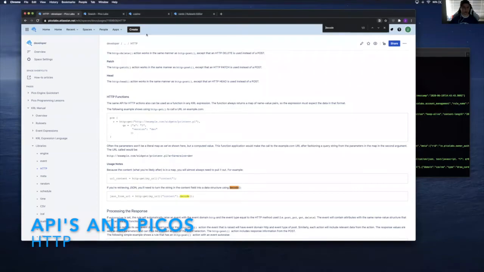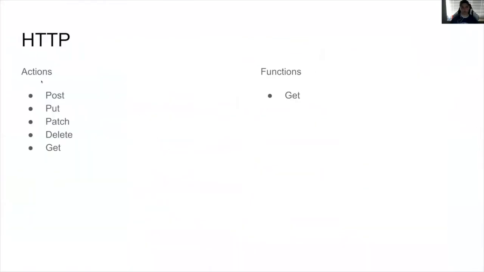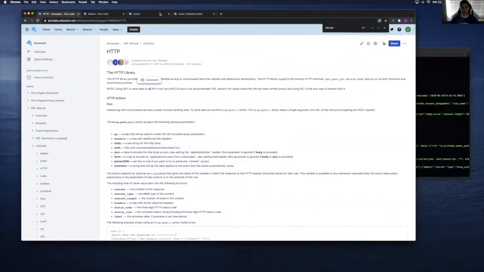Okay, so I want to talk a little bit about HTTP and the library that is included in the Pico engine. Something you can use with your KRL rule set. So this library has a couple different actions and functions. You can do all the HTTP methods as actions, and the only one you can do as a function is the get. So let's do an example of that.